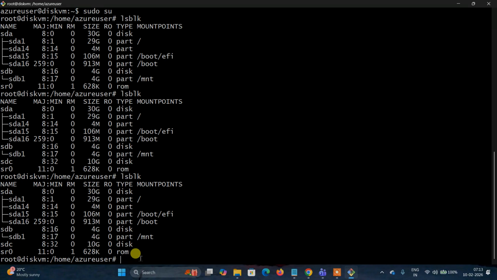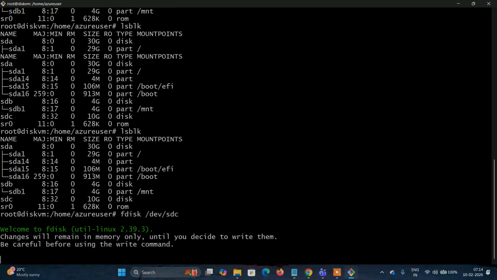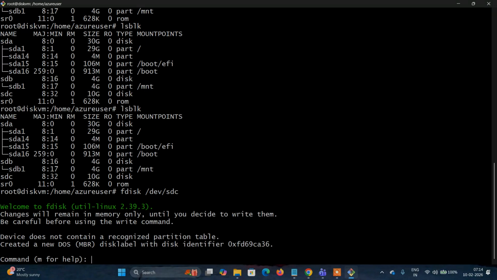To do the partition, we need a tool called fdisk. Fdisk is a command line utility tool to create a partition. Here, fdisk /dev/sdc, and what is the disk name? sdc. Enter. Then to create a partition, press n for new partition.